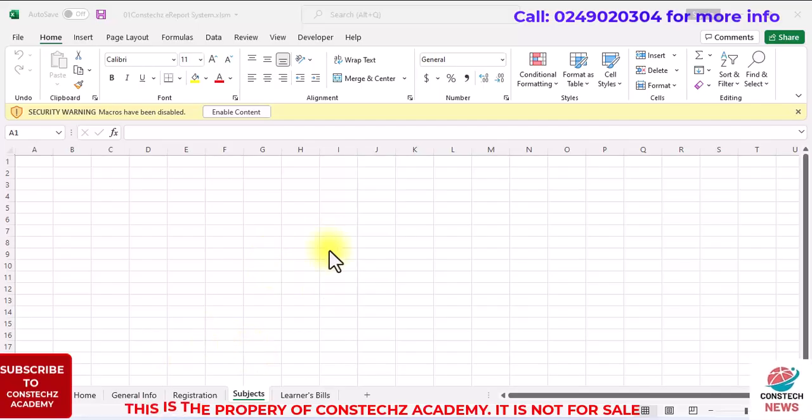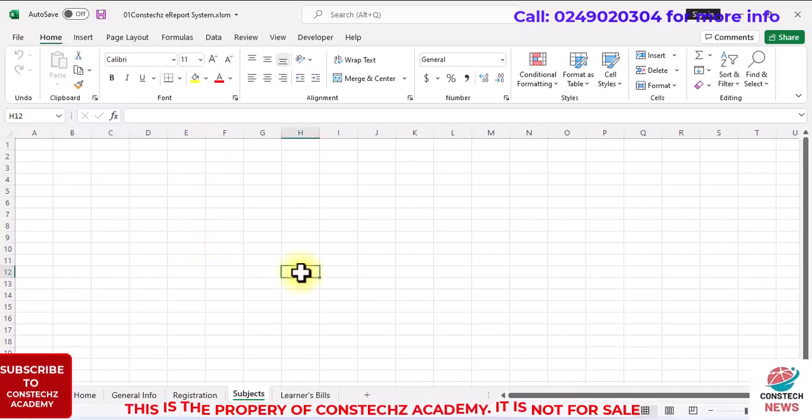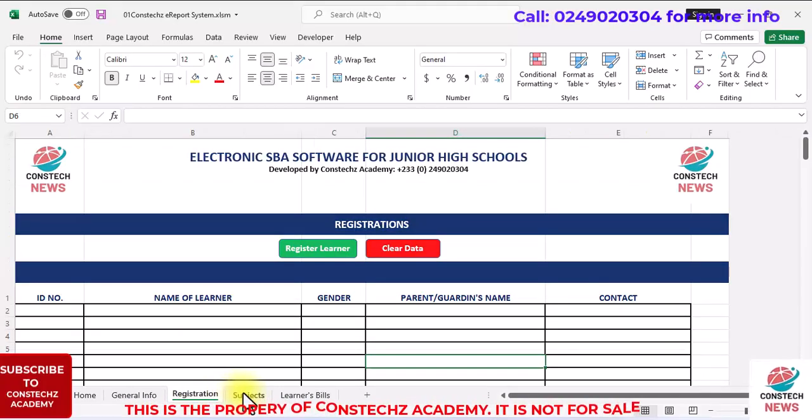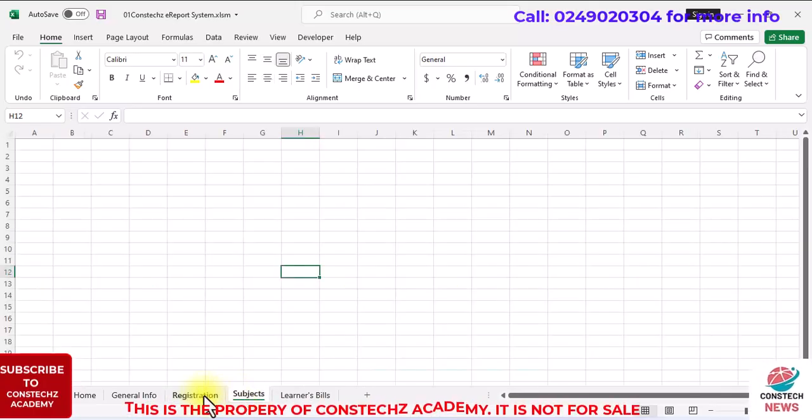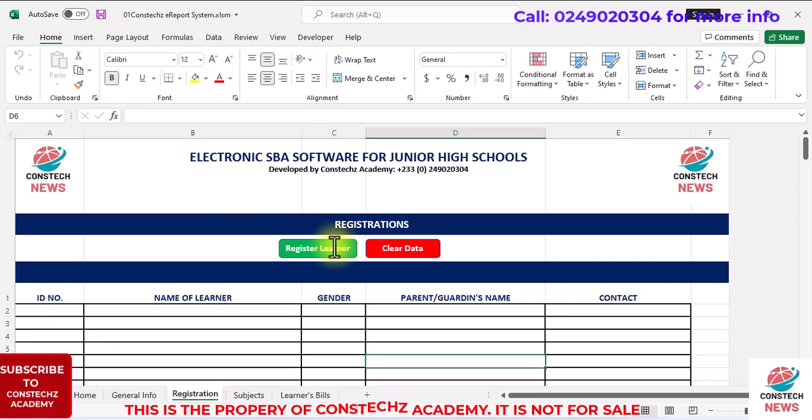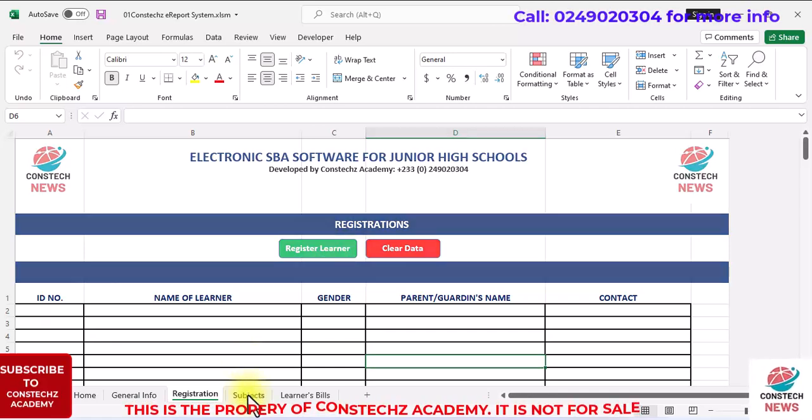So I've launched my system and I see this thing over here. It's very important. Just enable it. Okay. Enable it. So we want to look at the subject sheet. We are moving. So subject sheet. I'll come back to work on this. Okay. Let's go to the subject sheet.